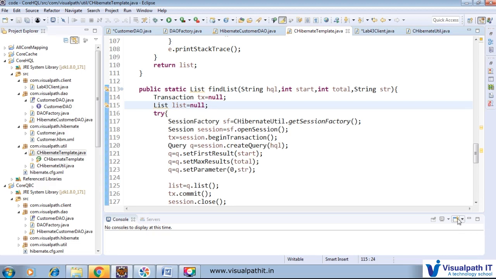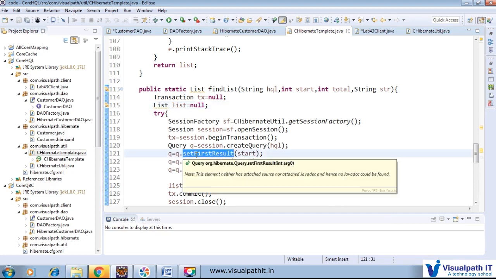So here find list is responsible to take SQL as a query, int start, int total for the pagination concept, or we would like to load data in lazy loading. Whenever we require, we will load it at a time. We don't want to fetch all the data, so it will achieve the pagination concept. The pagination concept will be utilized by two methods, where set first result will be applied on the query object. So we will apply q dot set first result.